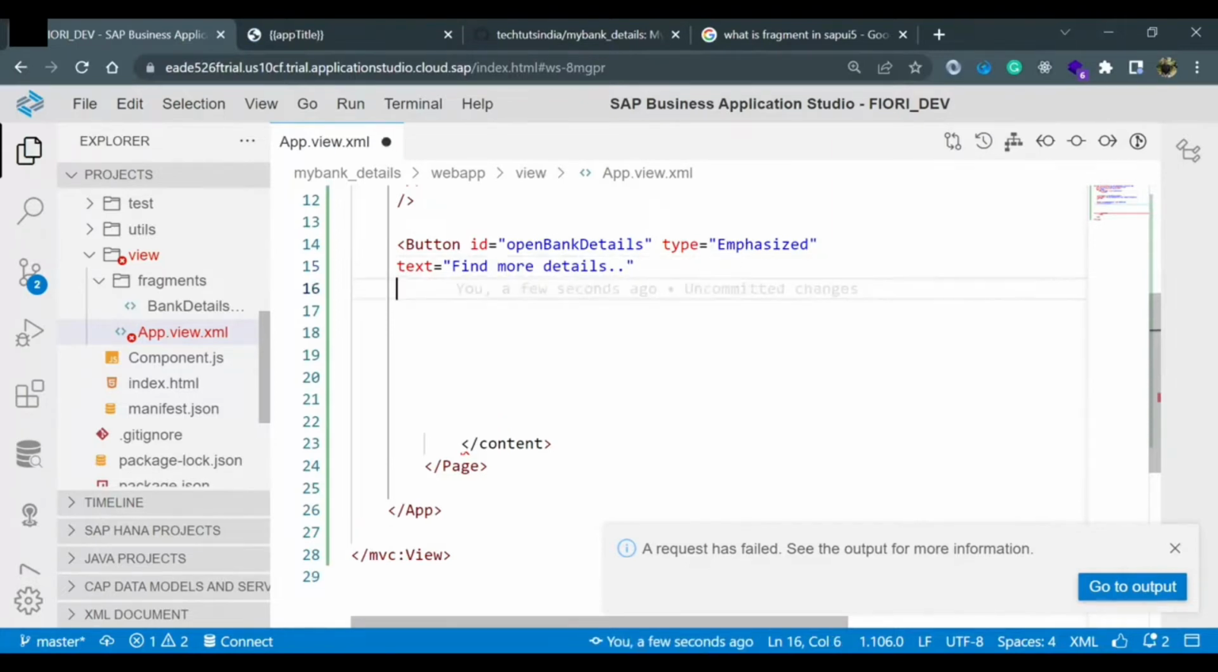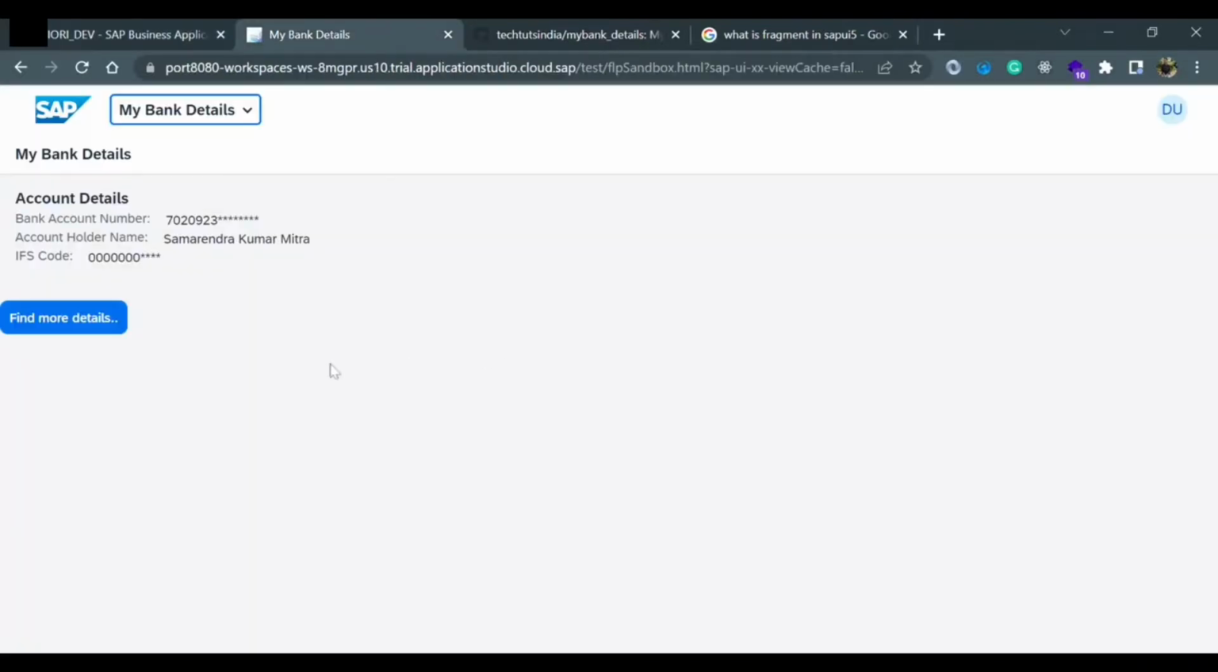There are other properties as well, but we'll just close this. We will add them later. There is a property called press event, what event we are going to pass, so that we can display. But for now we are just creating the button with these three, and let it open. The button is coming, find more details, right?